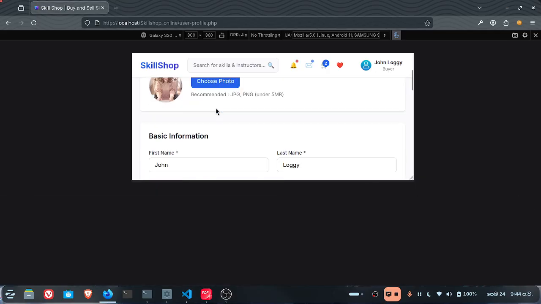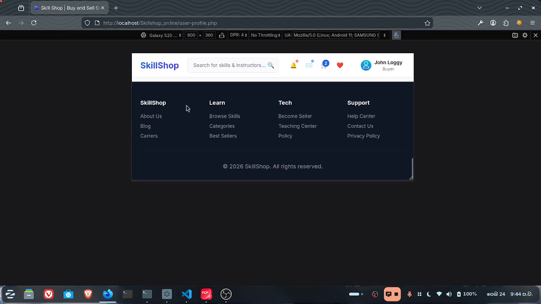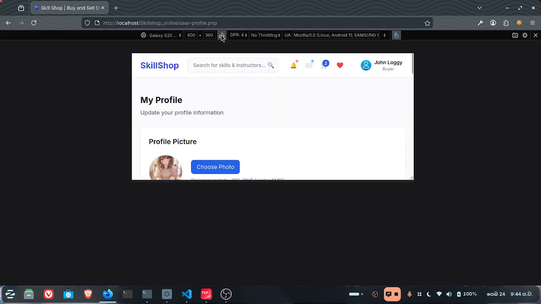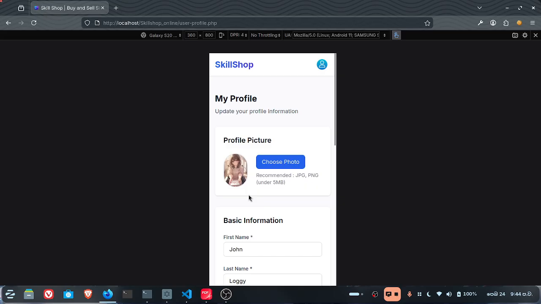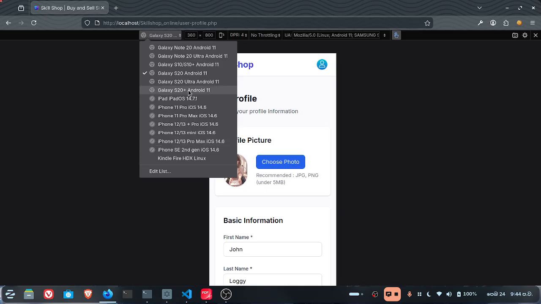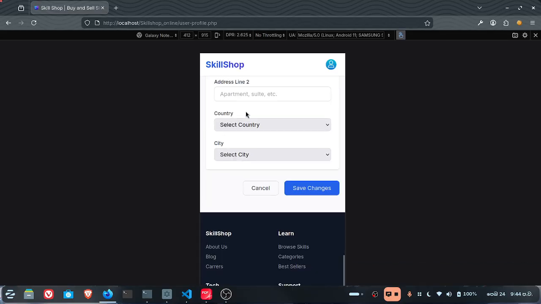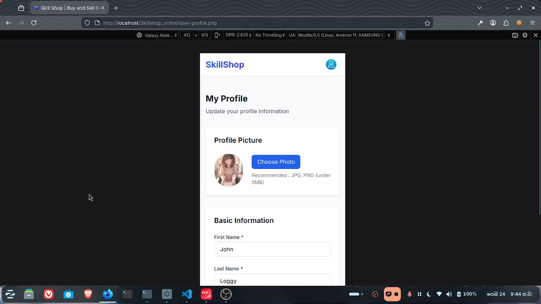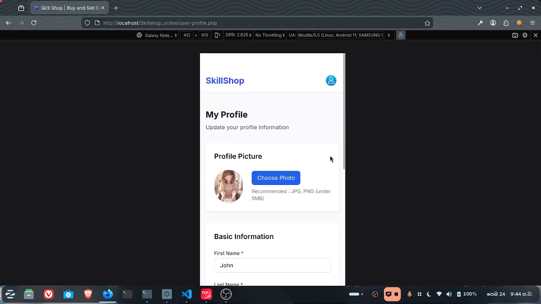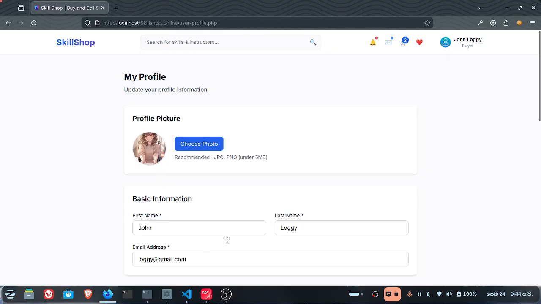This is how it looks on a Galaxy S20 Android with its aspect ratio. This is how it looks again. We can see the footer here because we included the footer. I will show you in the code. This is how our website looks for each device. So that means this is responsive, right? Our user profile is very responsive. Now we go to the coding part.